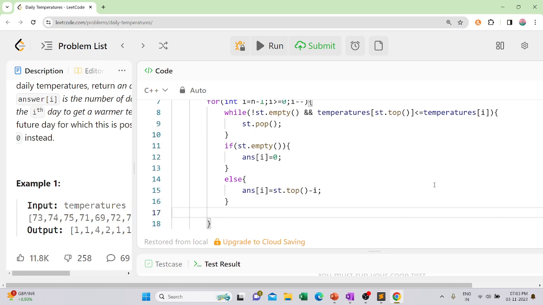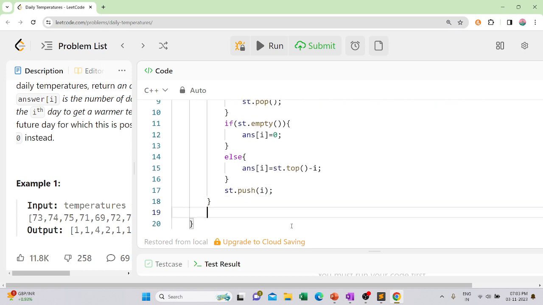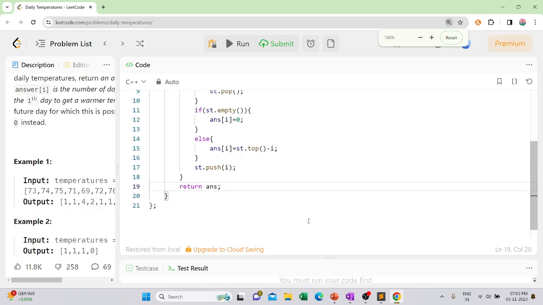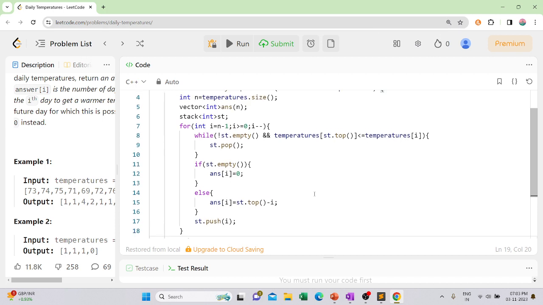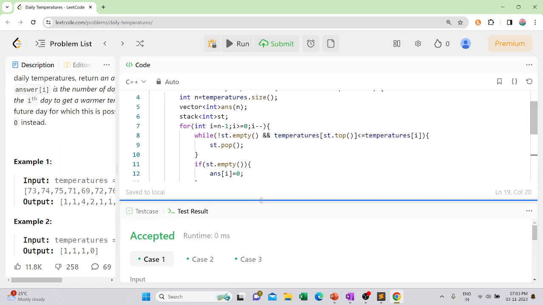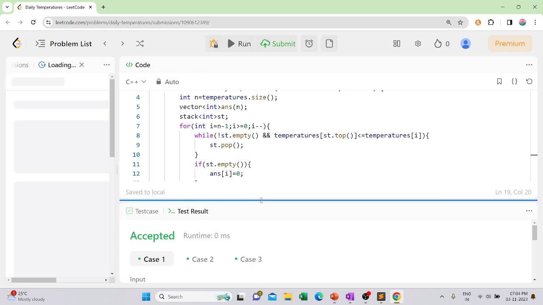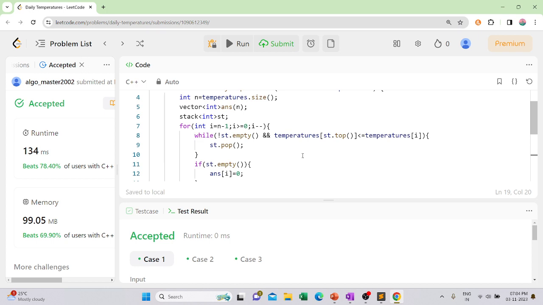And after all this, what are we going to push in our stack? We are going to push the index we are at, so we are going to push I. After this, we are going to return our answer. Okay. So yeah, that's the code for you. Let's try to run it once. Okay, it's working fine. Let's try to submit it. And it got accepted.